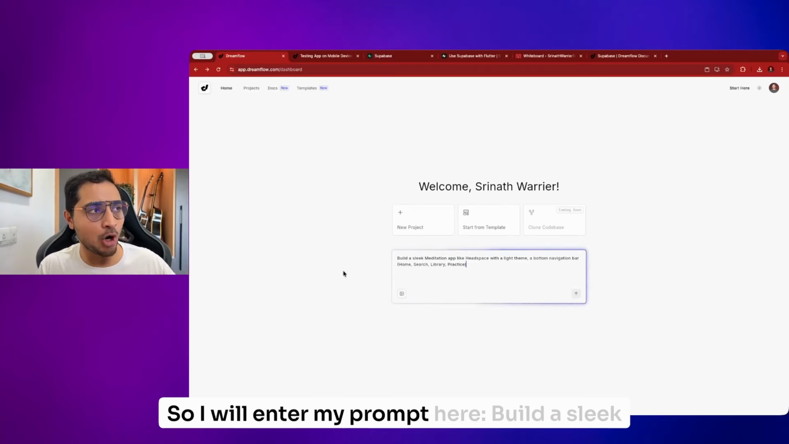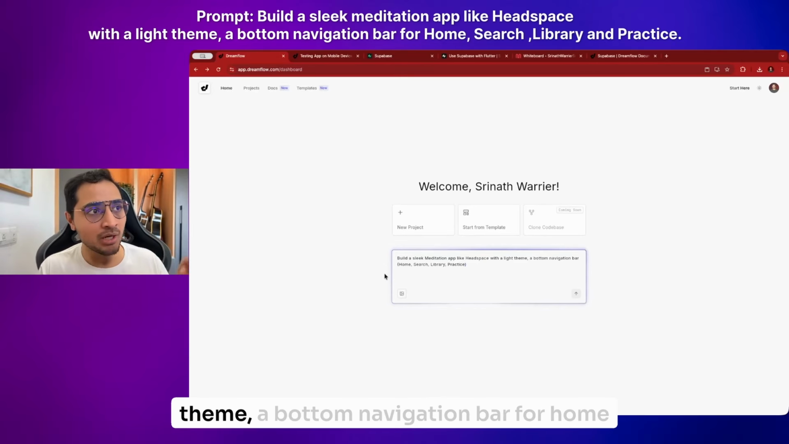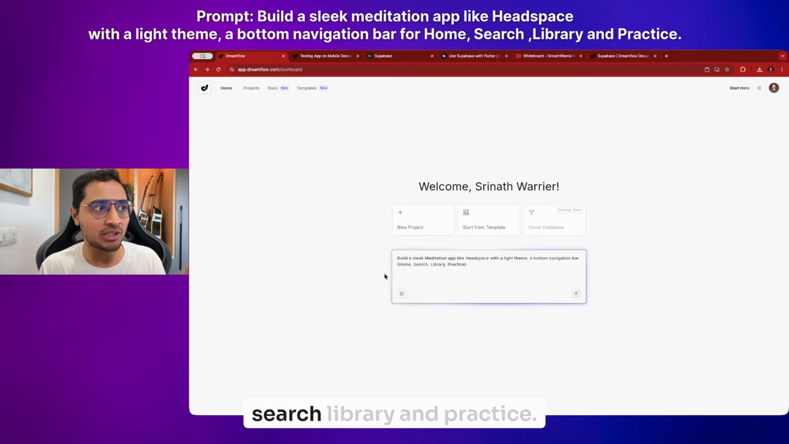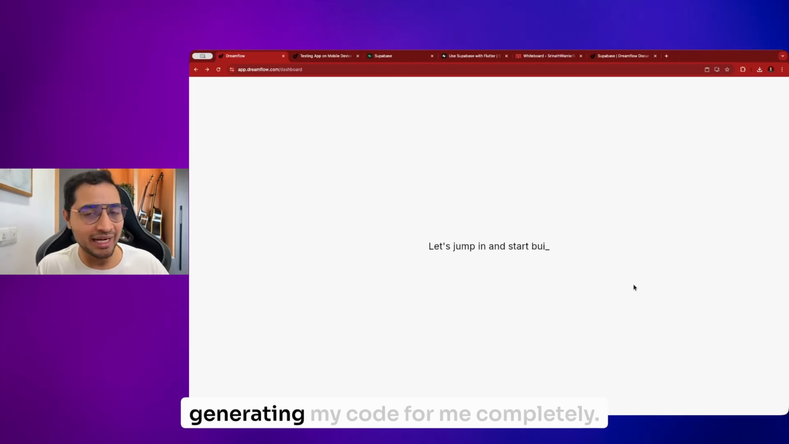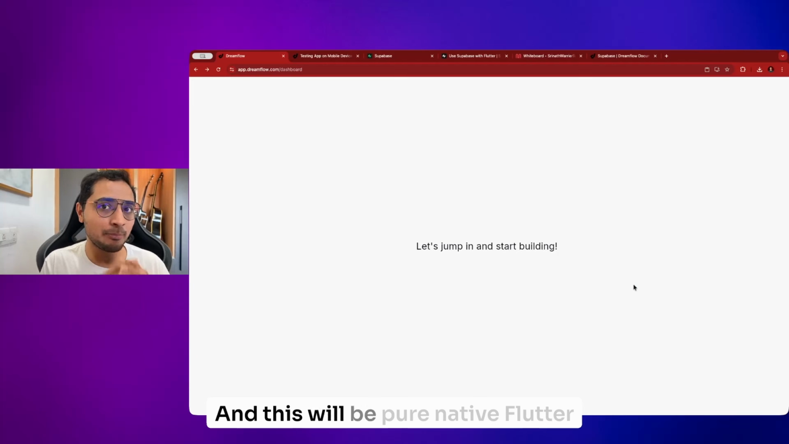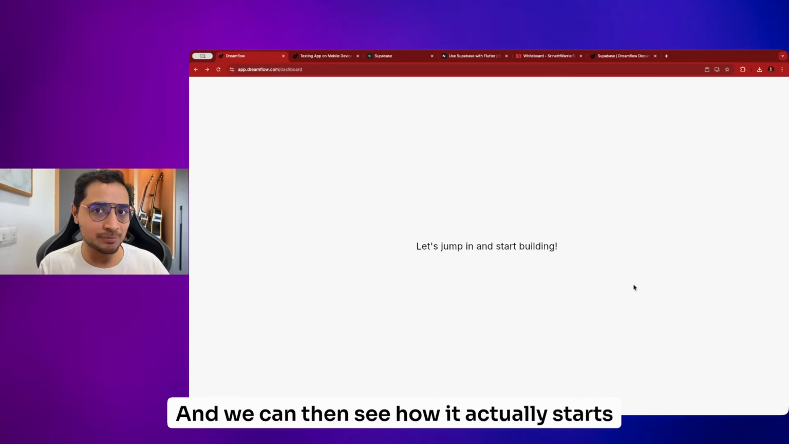So I will enter my prompt here: build a sleek meditation app like Headspace with a light theme, a bottom navigation bar for home, search, library and practice. I'll click on proceed and it will start generating my code for me completely. And this will be pure native Flutter application. And we can then see how it actually starts building the application.